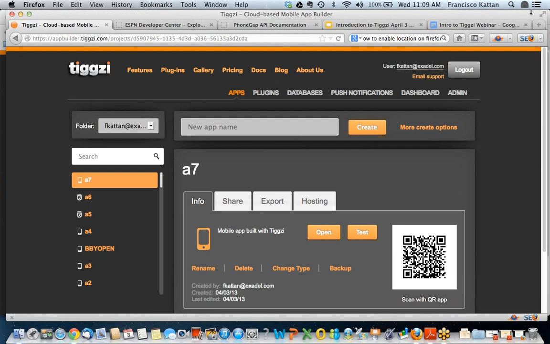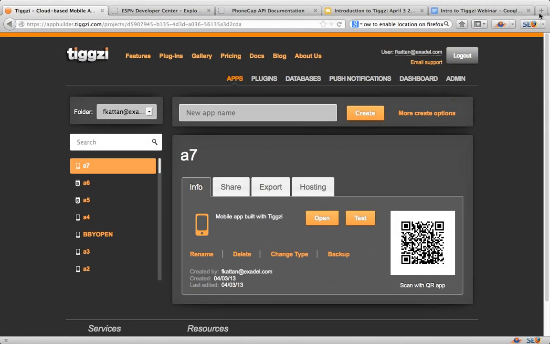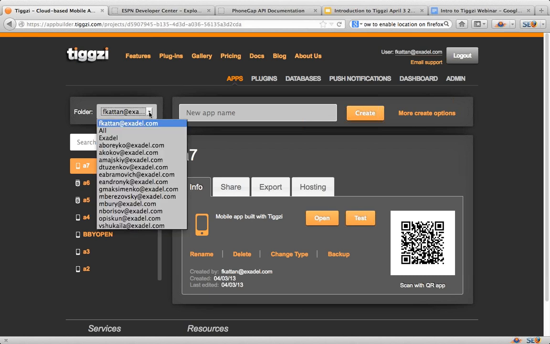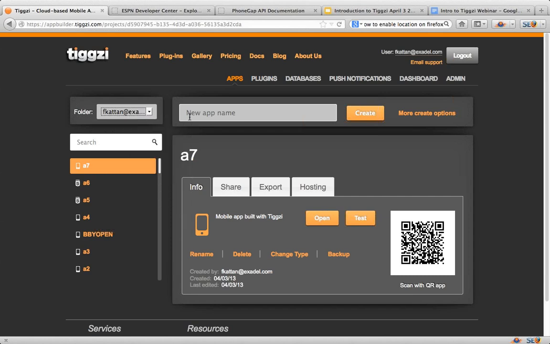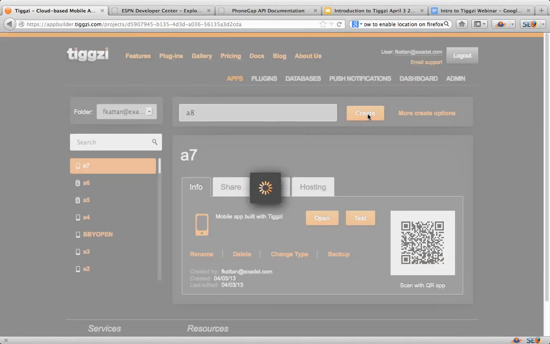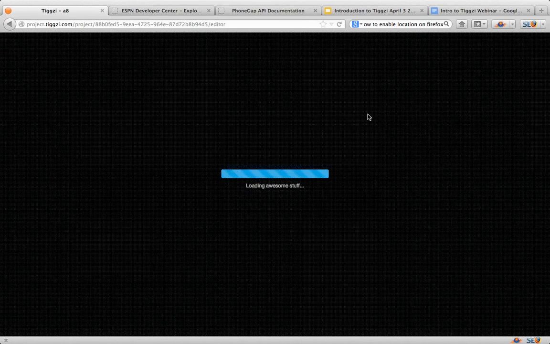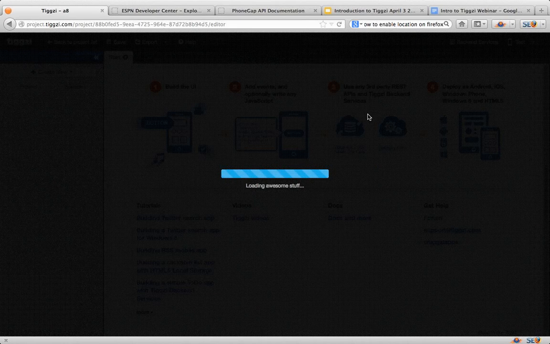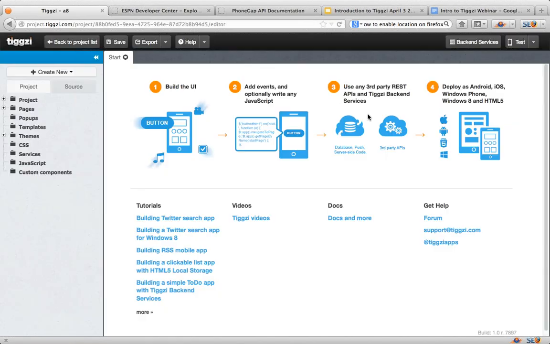And this is the main interface for the product. You just point your browser to Tiggzi.com and then log on. I have already logged in. You can see here on the left a number of applications that I have already created. Here I have access to my folder as well as folders from other people in my team that have shared their applications with me. What I'm going to do is create a new app. I'm just going to call it A8 for now, very creative name. And at this point, the development environment, which is fully web-based, is loading. It's all HTML5 based, JavaScript, CSS. So there is no need for you to download any SDKs or install anything on your PC. From anywhere, you can have access to your projects and develop.